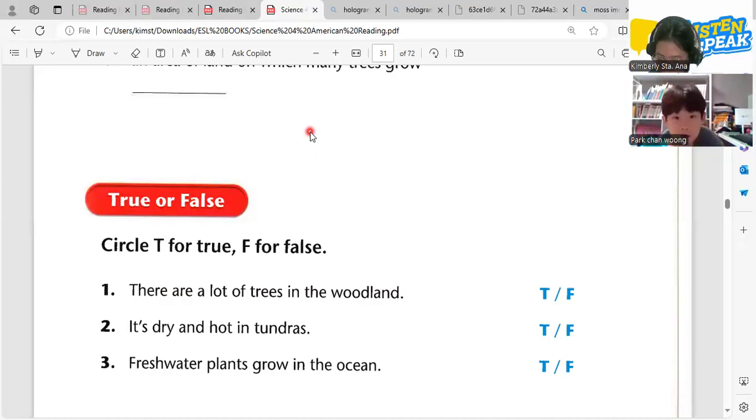There are a lot of trees in the woodland. True. The answer is true. Very good. Number two. It's dry and hot in June. False. Why is it false? It is cold. Can you correct the sentence? It is cold and wet in tundras. Very good.